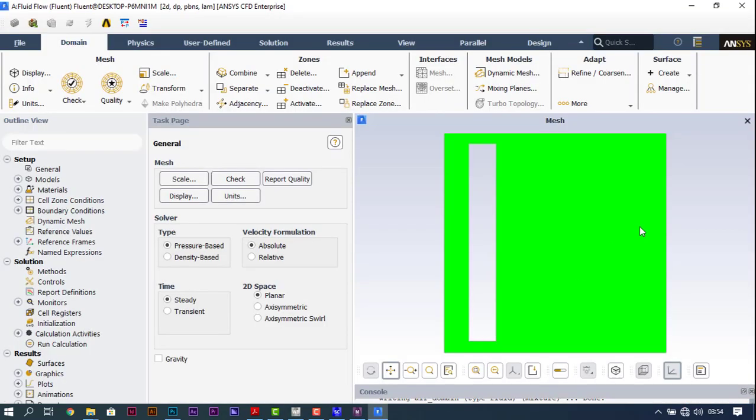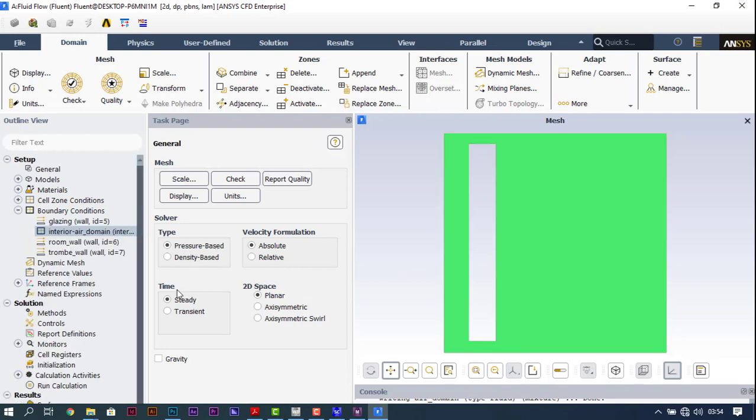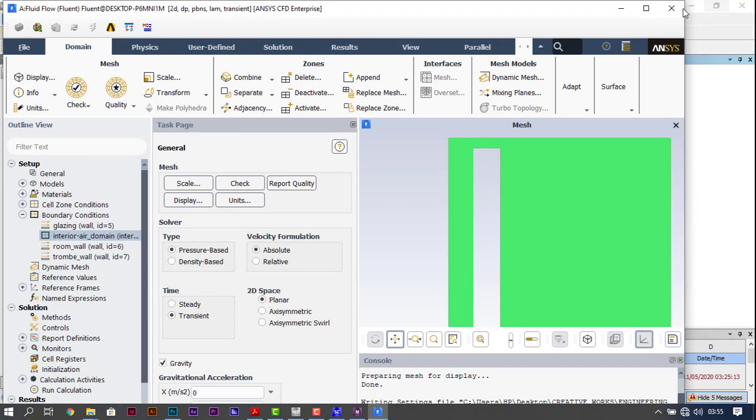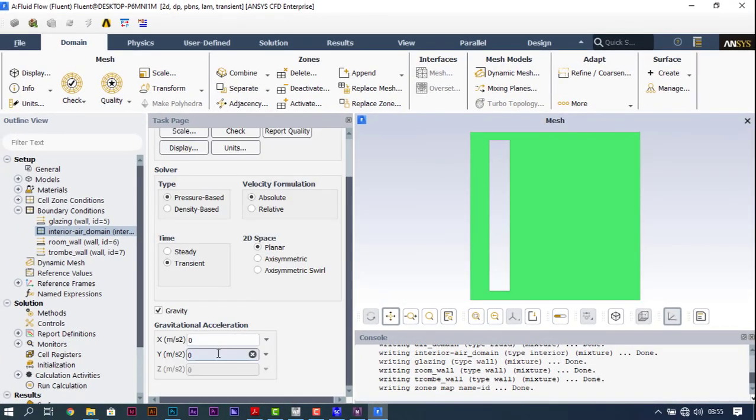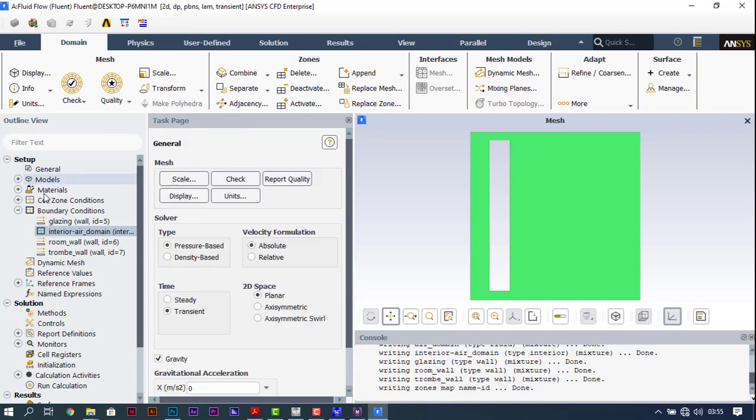Okay, it's all loaded up. So the first thing we need to do is to set this time to transient. That's because we'll be using a solar radiation table. If we weren't using that and we want a steady state simulation, we'll just set it to steady, but we're using transient. So the gravity now will be in the minus y, the negative y direction, and have a value of 9.81.